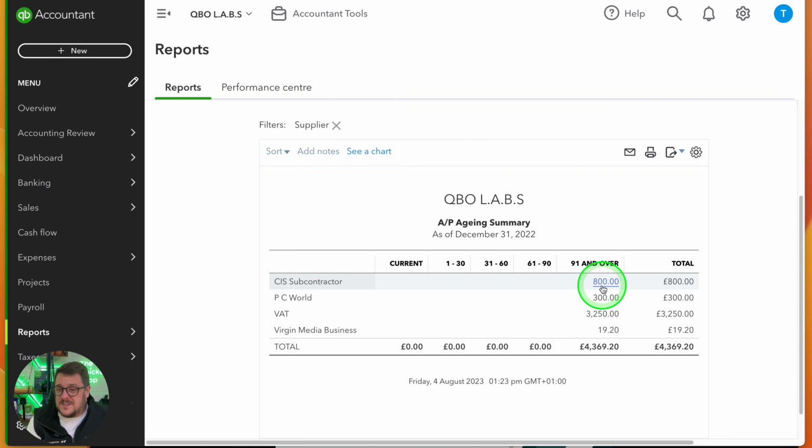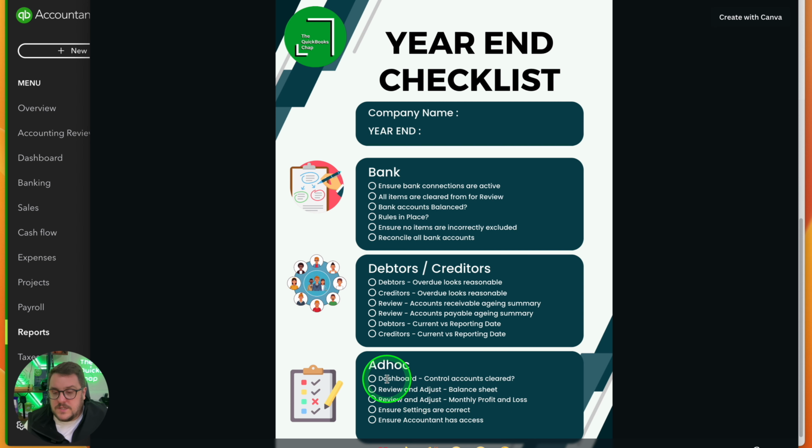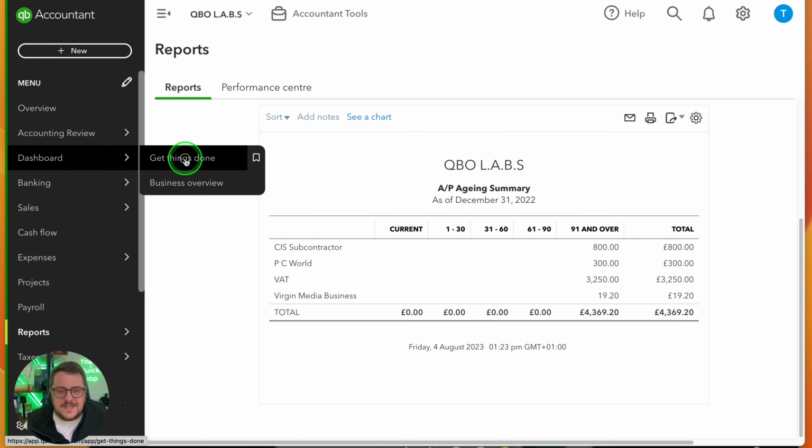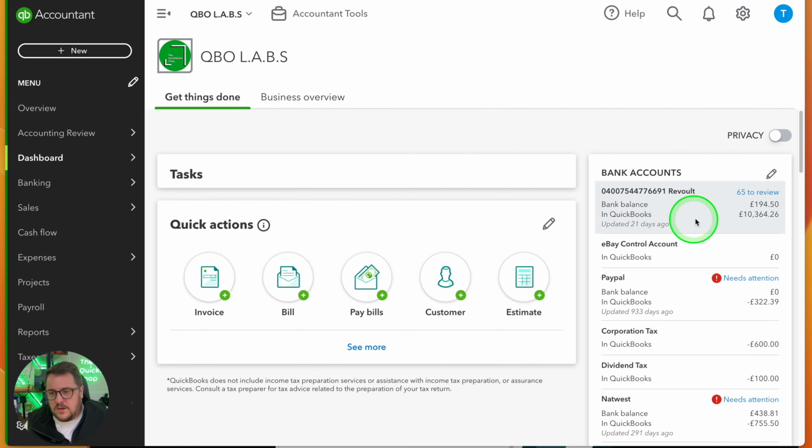Realistically, my current aging method at my year end should always be nil. That's when you know that all your debtors and creditors are correct. And then some ad hoc ones. I always like to make sure my dashboard is absolutely spot on.